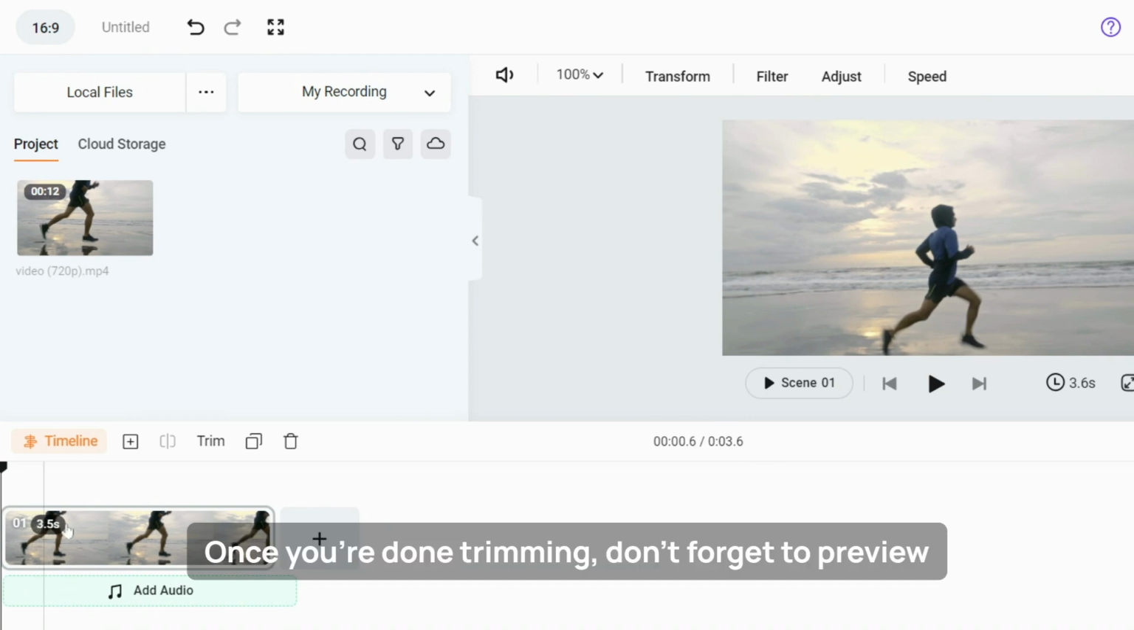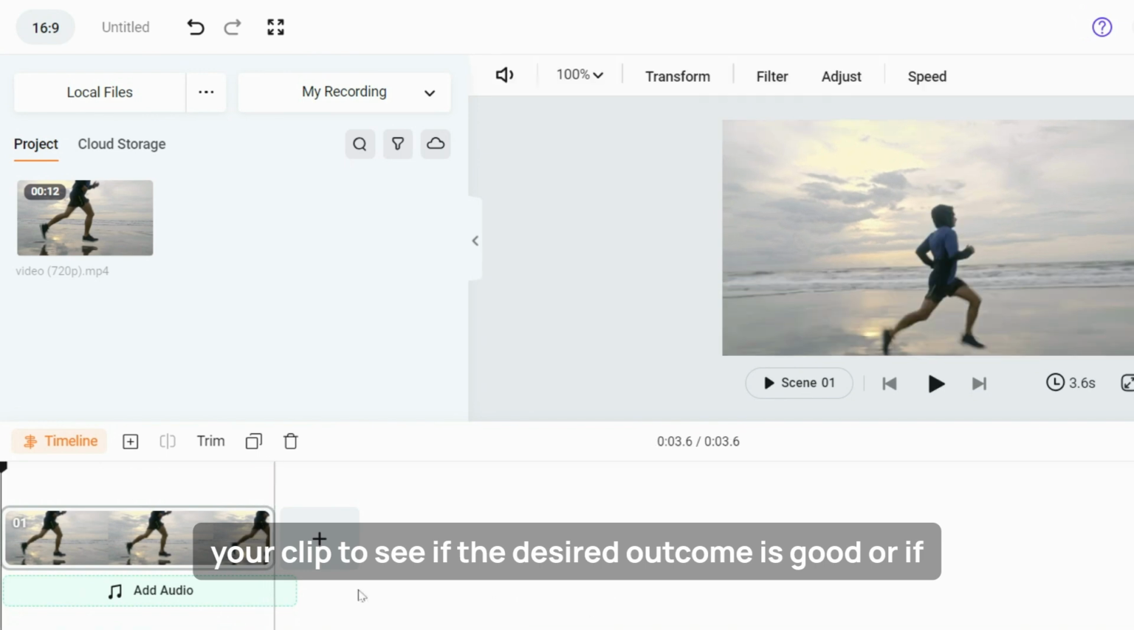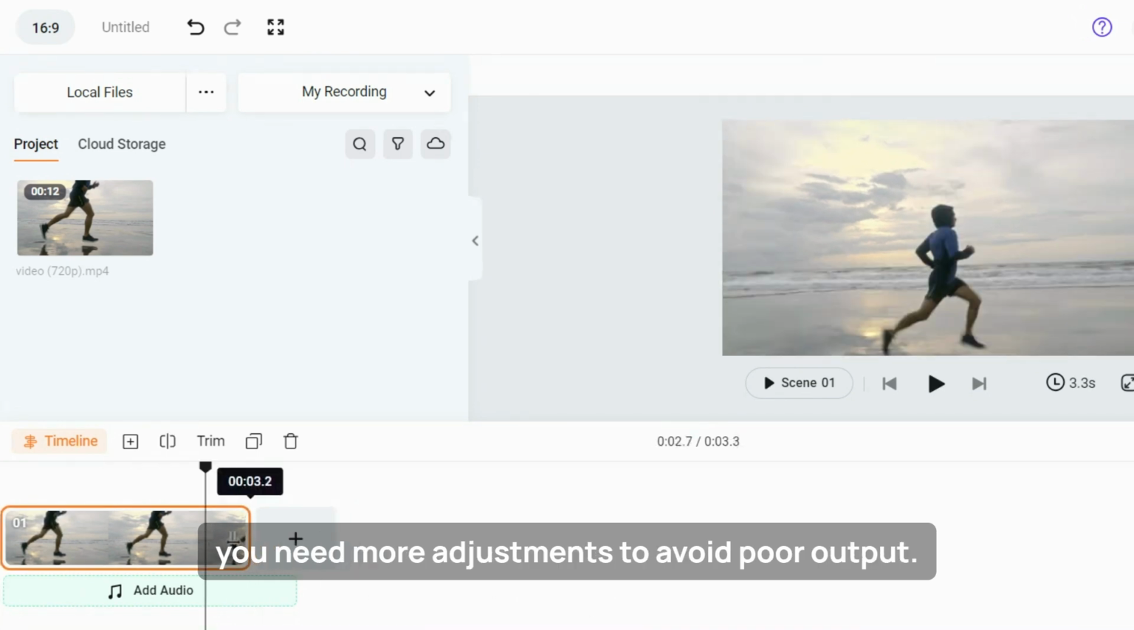Once you're done trimming, don't forget to preview your clip to see if the desired outcome is good or if you need more adjustments to avoid poor output.